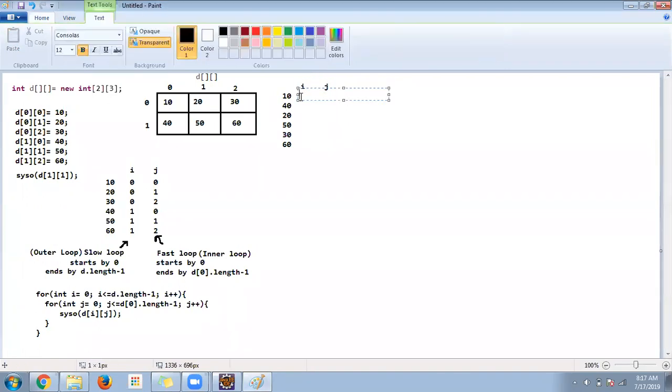Then here, 10. So 10 means what? Okay, I want someone.